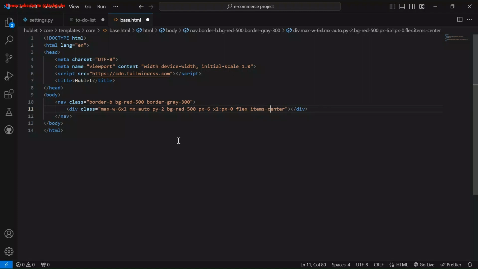Okay, justify, let me use justify between 2. Okay, let's set this up and see. Inside this, we're gonna pull a tag. I'm not gonna put the tag yet, so this is not set up.